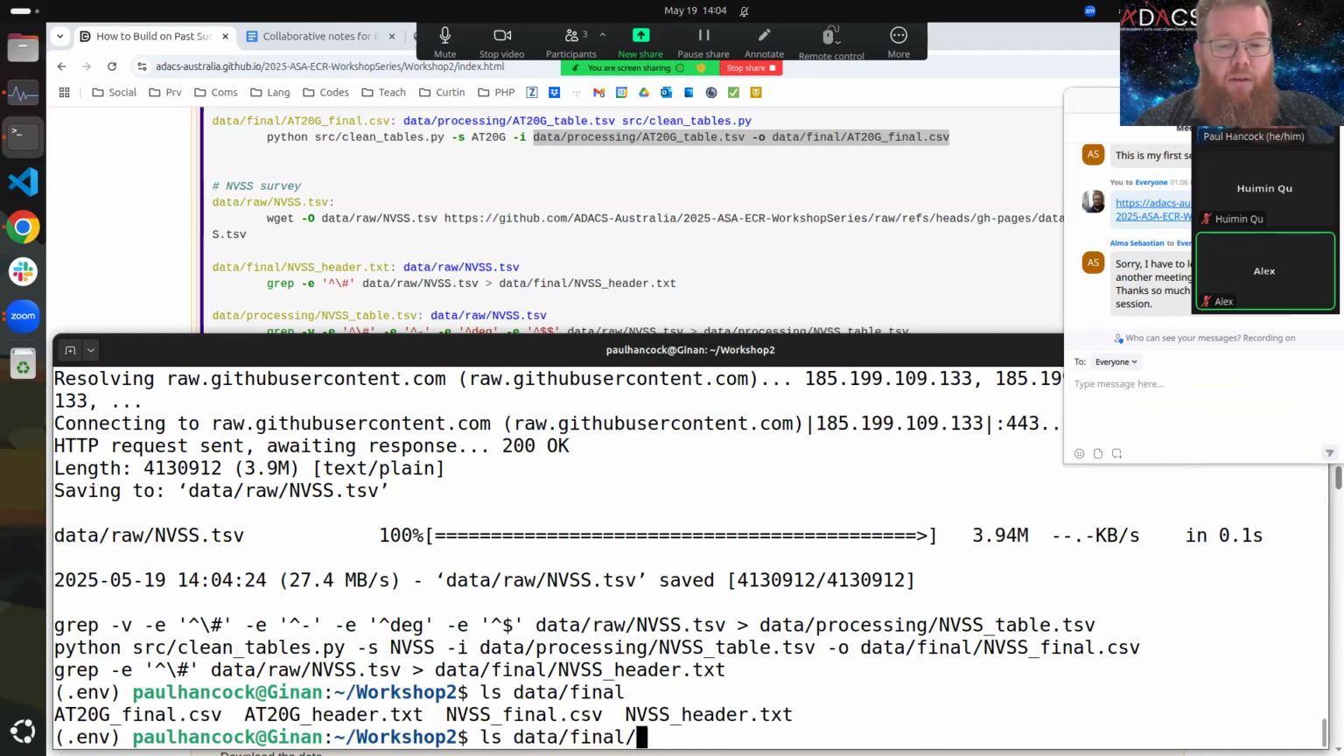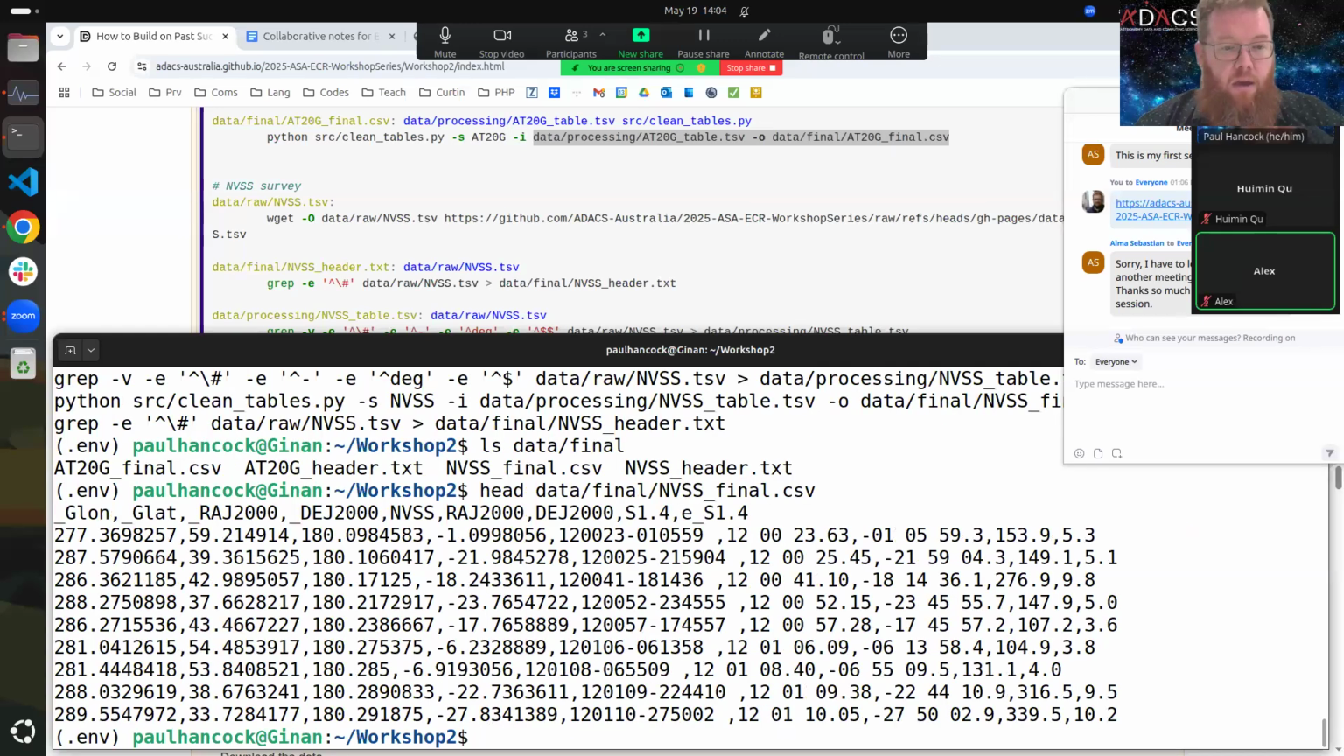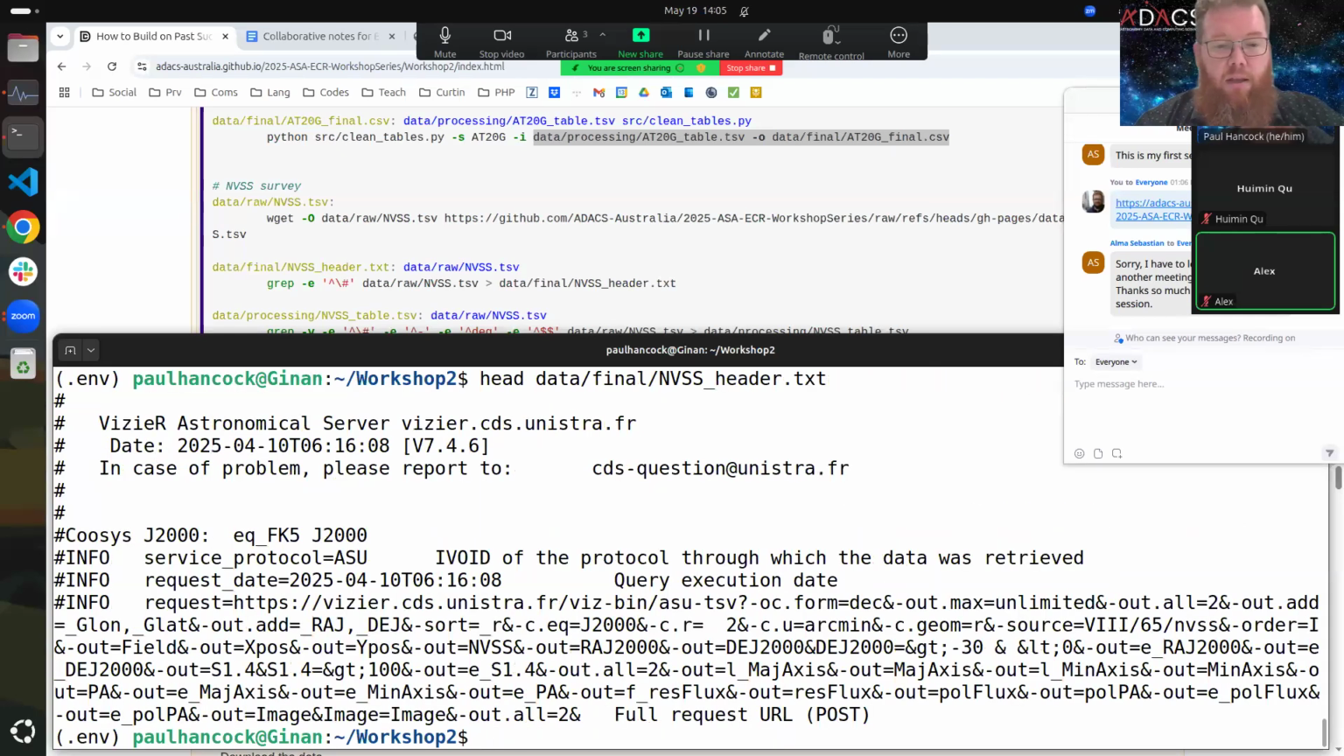And I've got the NVSS CSV. Let's just look at the head of that. Yeah, cool. Okay, I've got the columns that I'd asked for, and it's in a CSV format, and I don't have any of the header or any of that sort of stuff. And if I look at the header.txt, I've got all of this metadata stuff.